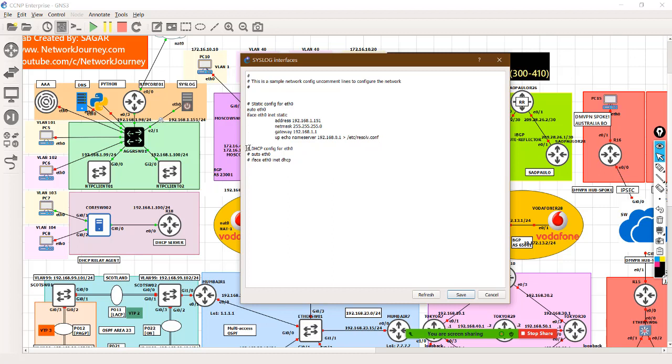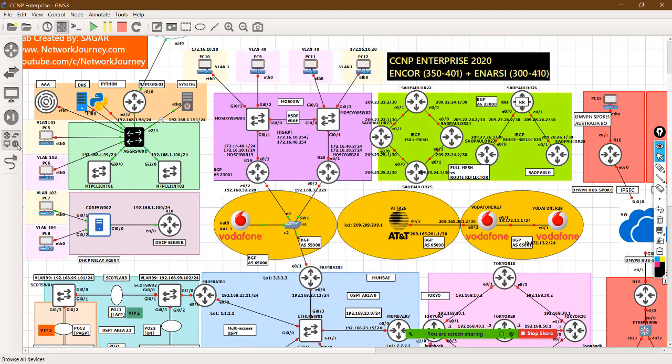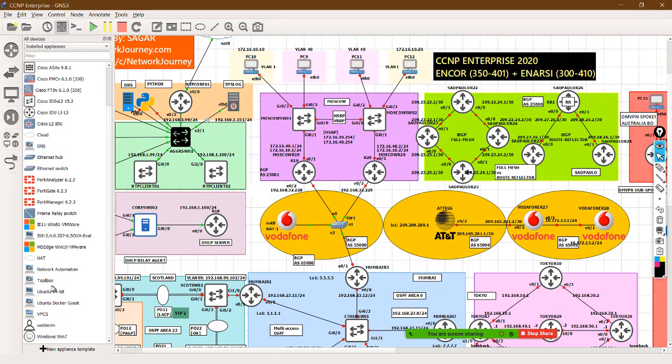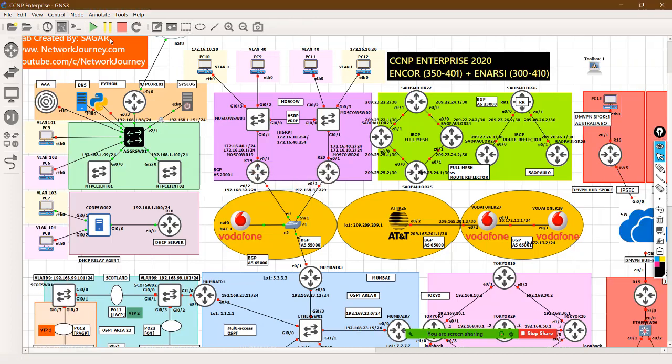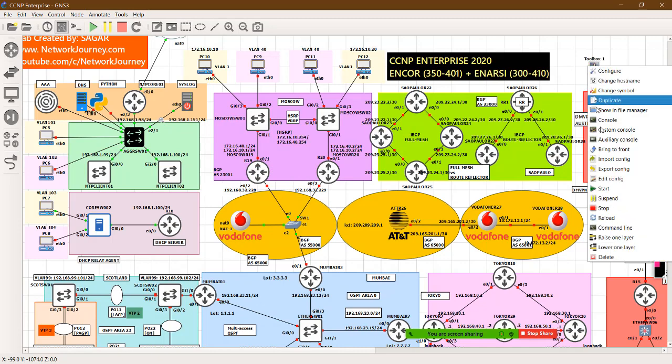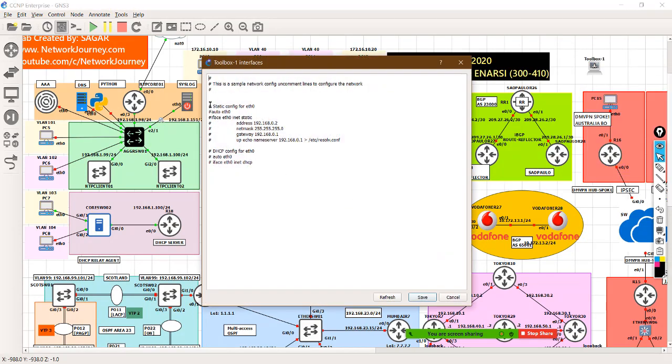You just need to remove the exclamation mark. Oh, sorry, not exclamation mark, it's a hash symbol. So you just remove this hash symbol, and okay, let me show you something which is non-configured, or not configured yet. Okay, so let me pull one of them. So let me pull toolbox from here, and if I right click on this, so this is a default configuration.